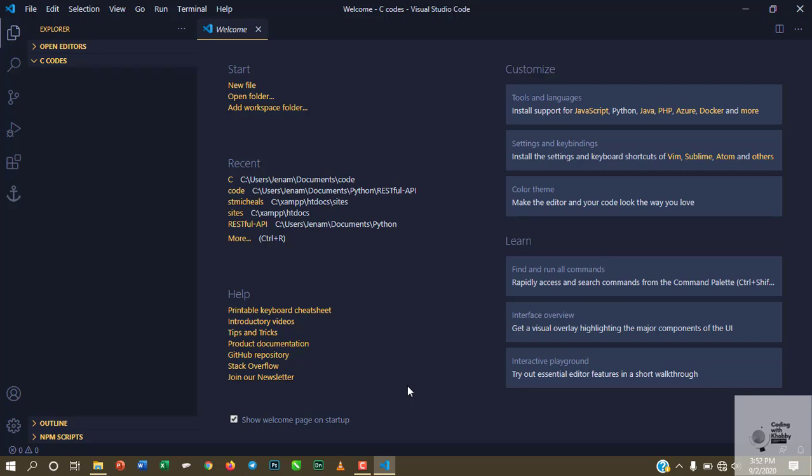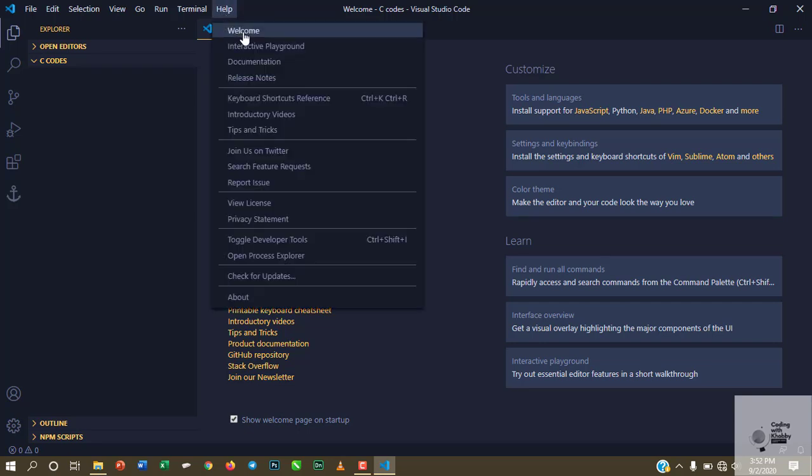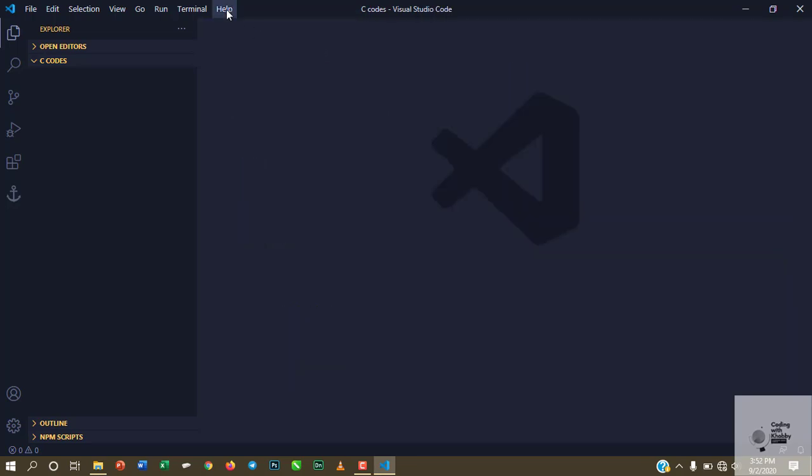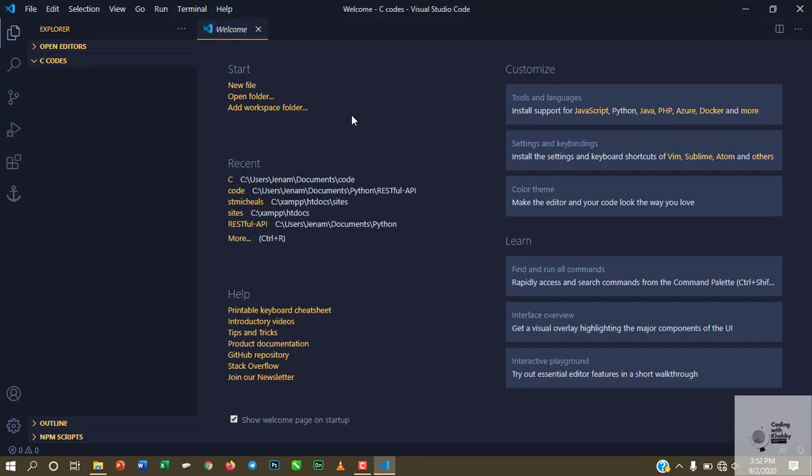If you do this, you should get this screen, and you might not have any recent folders open, as this might be your first time using it. You might also not get the welcome screen anytime you start your code editor. You can check that in the Help menu under Welcome. When you click it, it gives you the welcome screen, just like this. Let me close this and try it again. So yeah, it gives you the welcome screen.